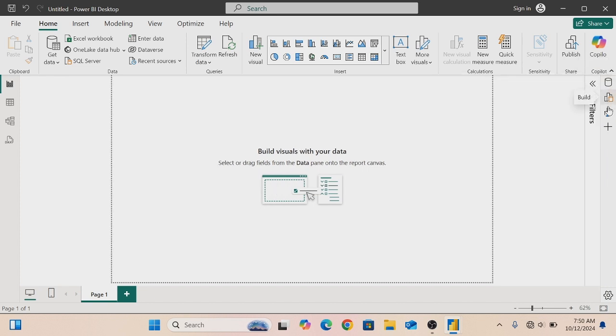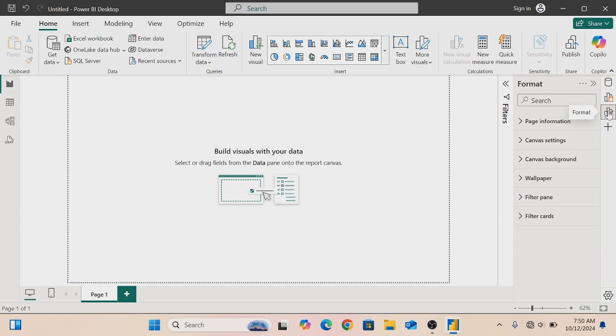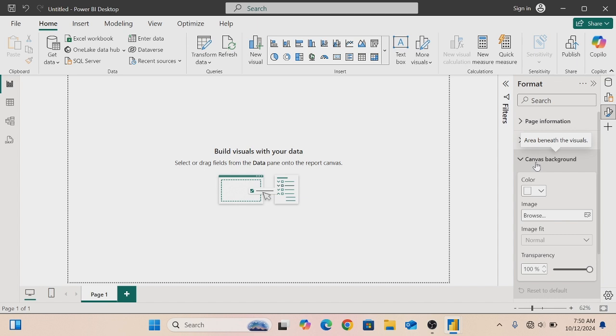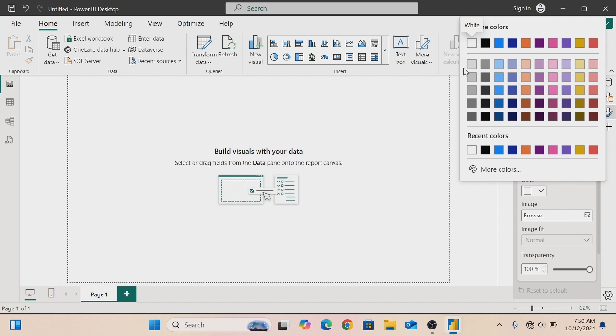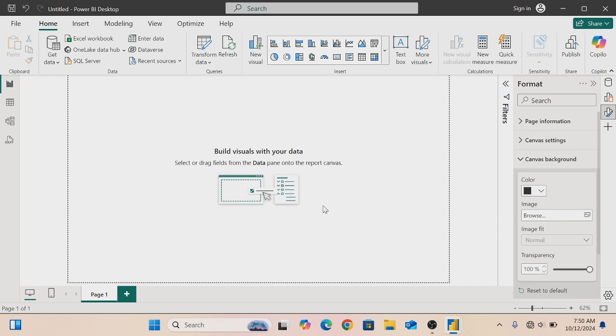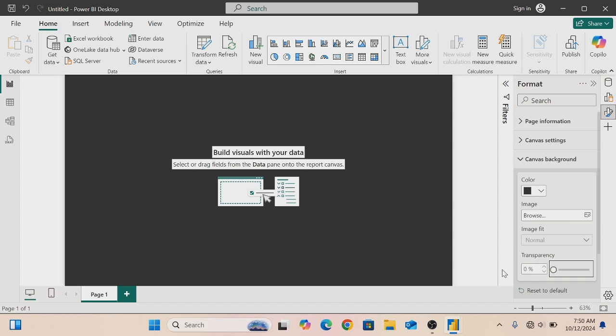Okay, now click on format and this will pop up. Next, go to canvas background. And our color here, we want to change our canvas color. What should we use? Let's use this black 20% lighter. So click on this. Now it's not showing here. Just change your transparency to 0 and you have this. So we're good to go here on our canvas background.